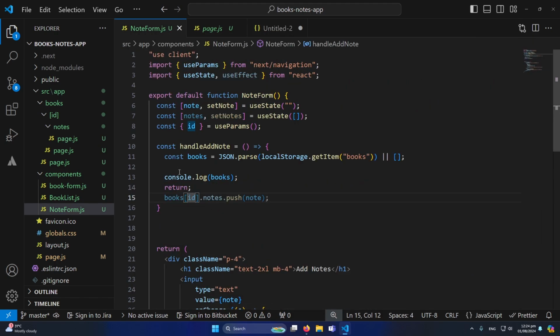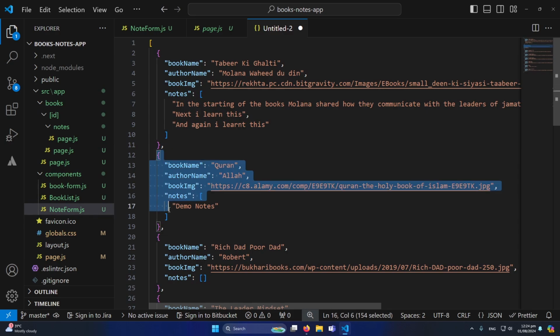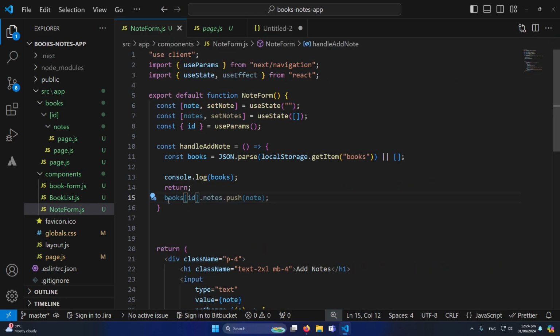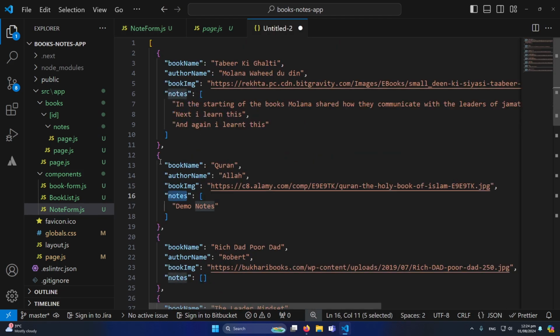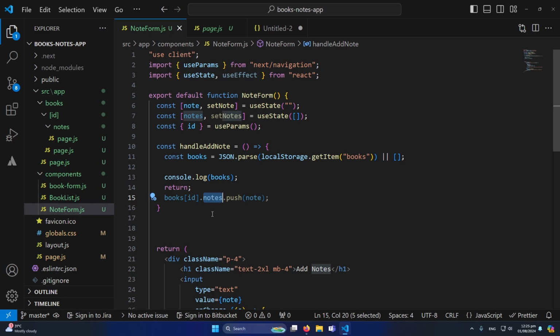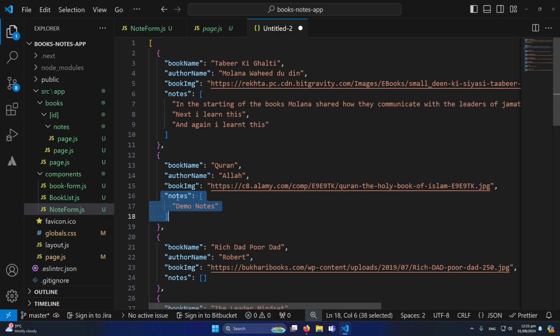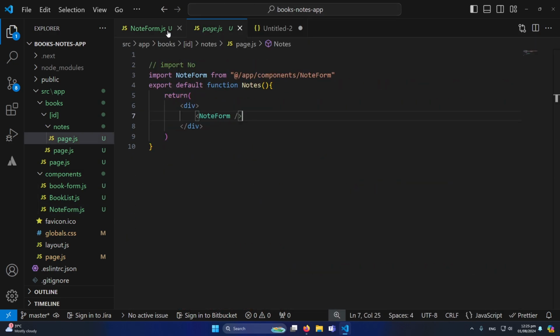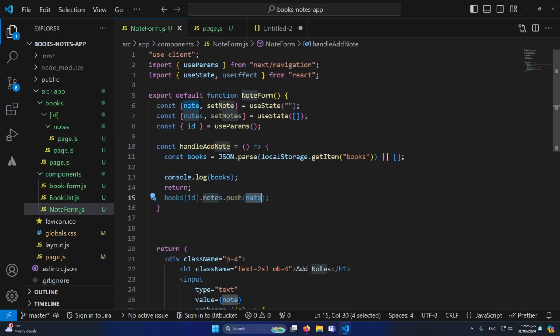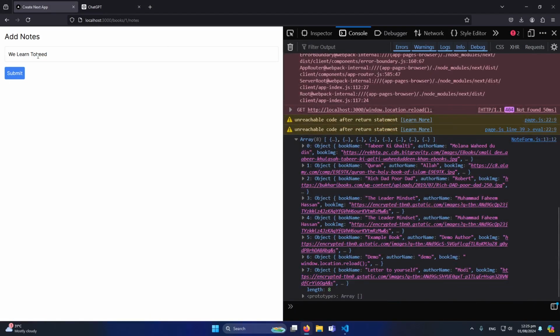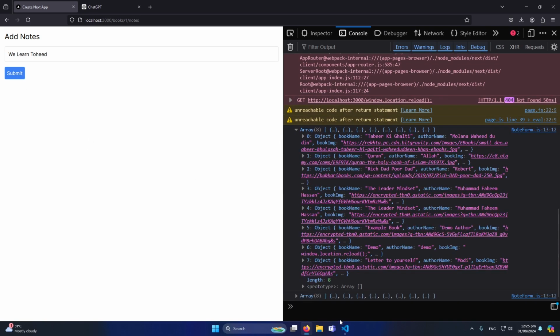But in our case the ID is 1, so at index 1 this object exists, its ID would be 1, and if we want to get its notes, you can see that first of all I have typed books, ID meaning 1, which will return us the book of Quran. It will return us this object, and now I am accessing the notes object. You can see that the notes key exists here, and inside this we are storing an array of notes. So what it will do is push note, so whatever value I currently type inside this will be saved inside this.